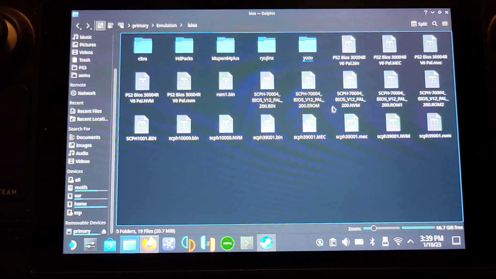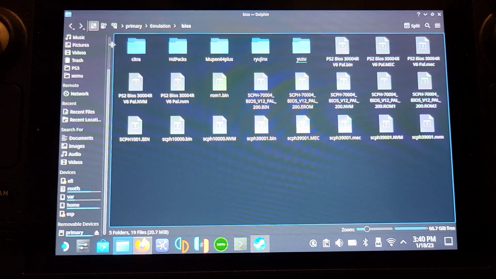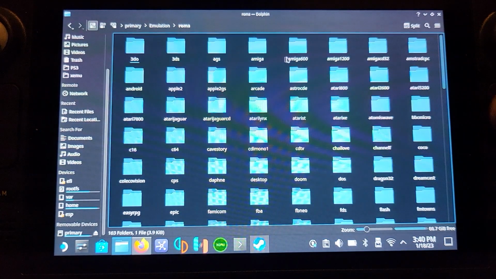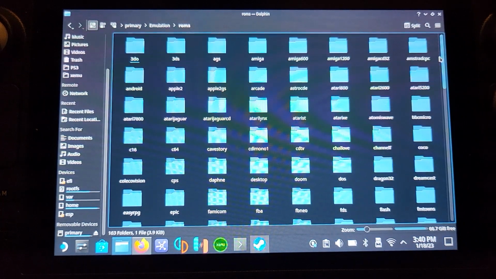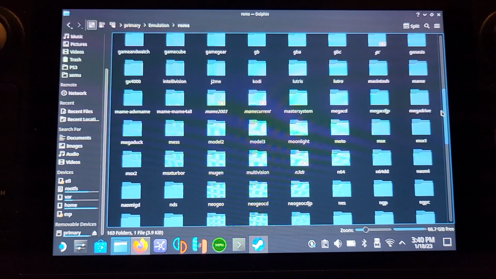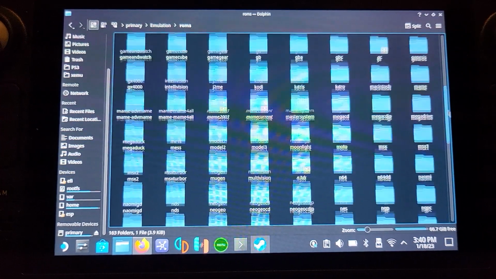Okay, so I've got a bunch of PS1 and PS2 BIOSes. Next, I want to show you where to put your games. You go to ROMs, and you have all the different emulators, or the different consoles, I should say. So it's not by emulator name, it's by console name. Just bear that in mind.